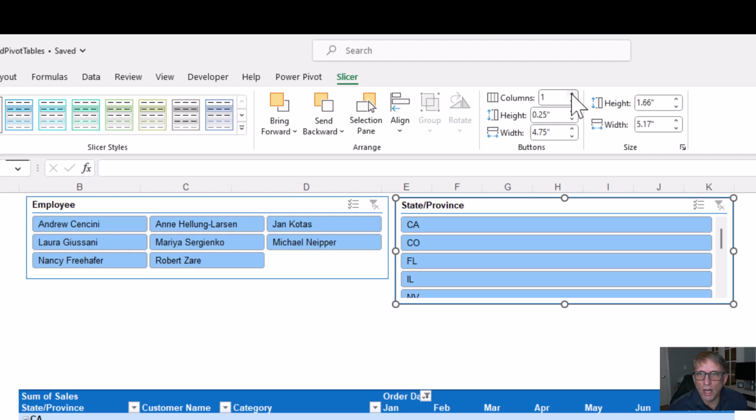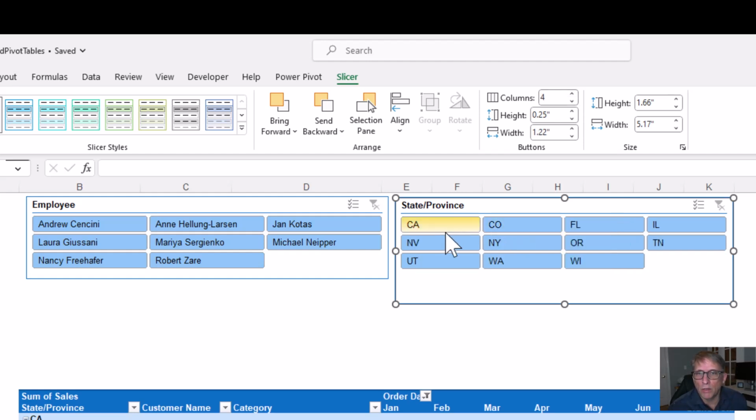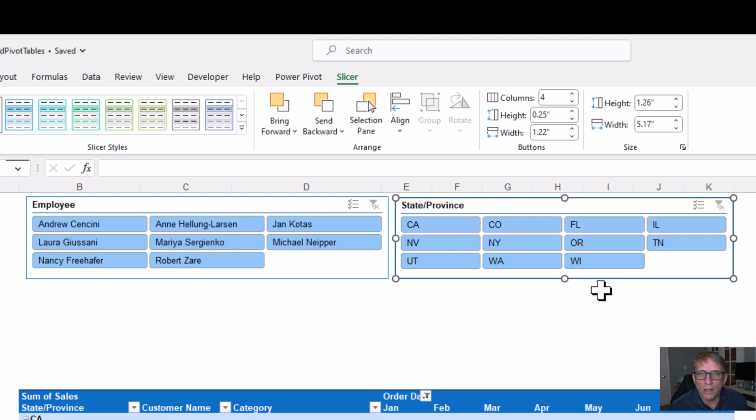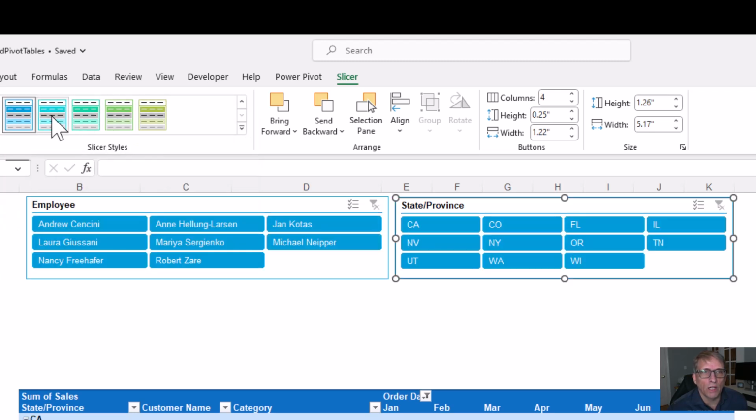Now I'll do the same thing for state. Let's go up to 2 columns. Still doesn't show everything. 3 does, but it'd look really nice if it was lined up with employees. Let's do one more. So we have 3 rows of states and 4 columns of states. We'll size that up. And now give them a different color just to distinguish them a little bit. Maybe this one we'll click on here and go to a dark style. And for state, we'll click on this one, give it kind of a teal style.